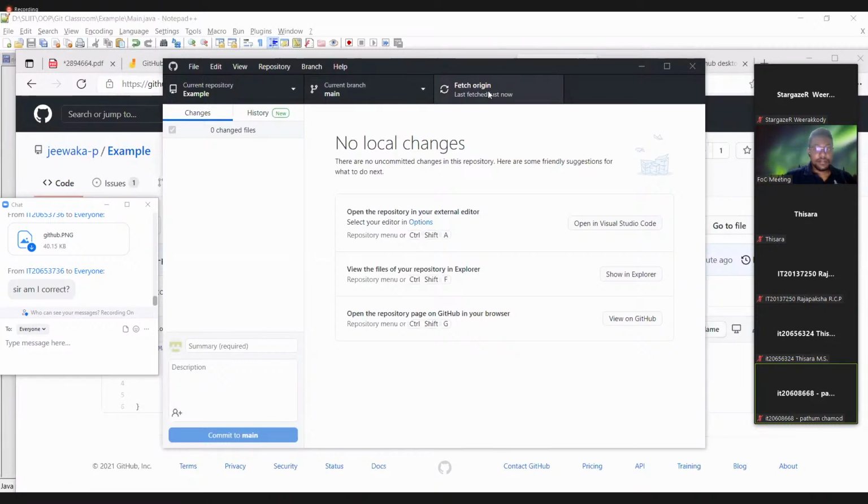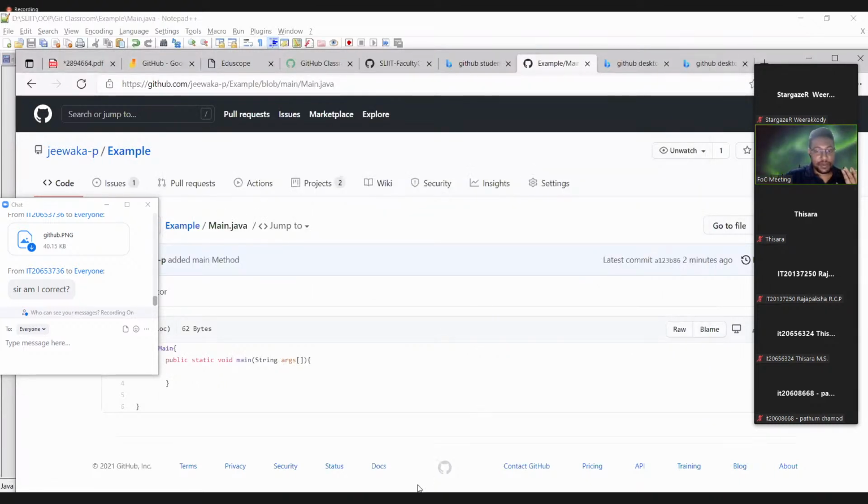So in case you are working with groups, like in group assignments, every time before you make any changes, make sure you fetch from origin first, and then open your code and start working on your application. And so that's basically about how you use GitHub Desktop to make changes, edit your code, and then upload it into GitHub.